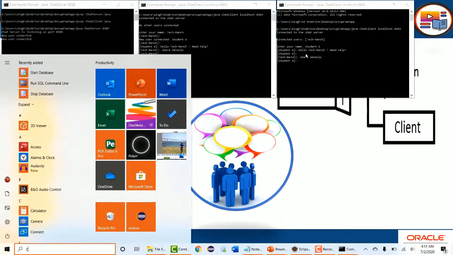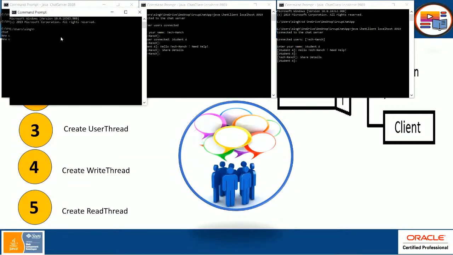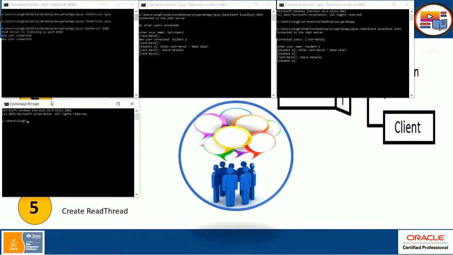Now, just in case, you can use as many users as you want in this group chat application.